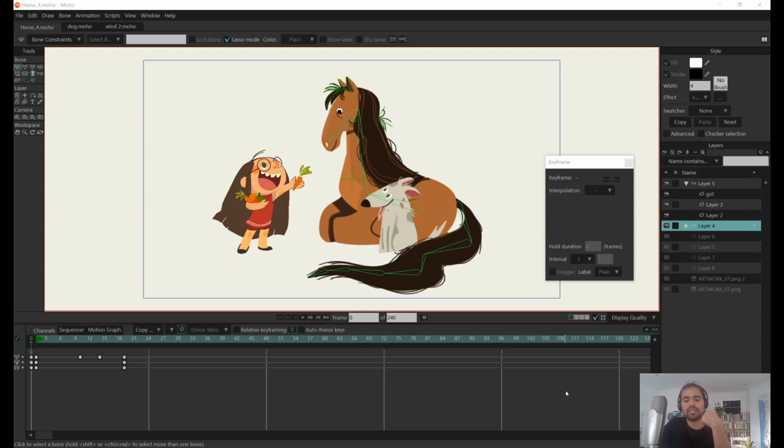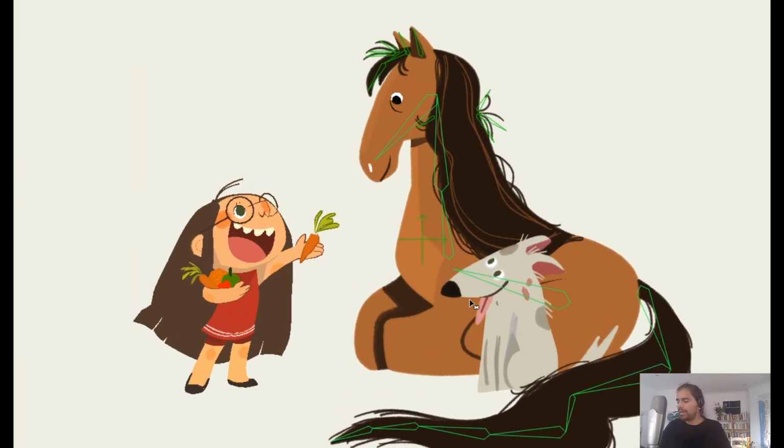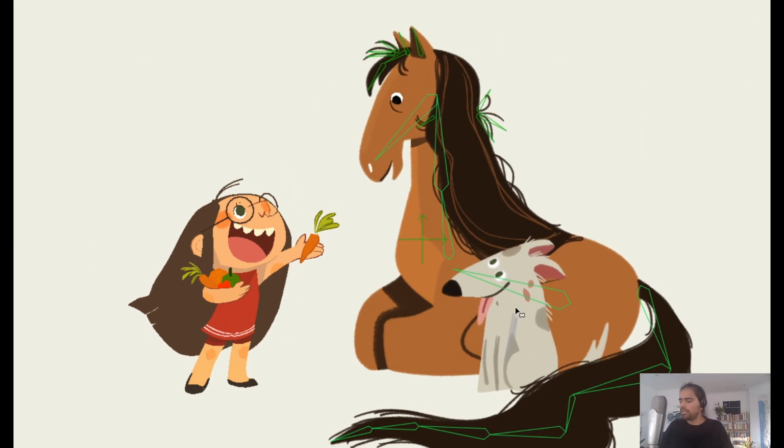I want to show you the bone dynamics and the wind dynamics. I wanted to show you these two features together because they share some of the same tools and the same way to work with. So I want to start with this scene from the Moho debut box, and I want to start by animating this dog.